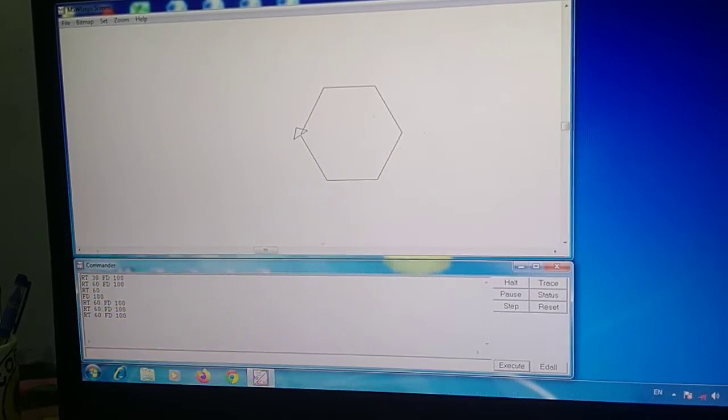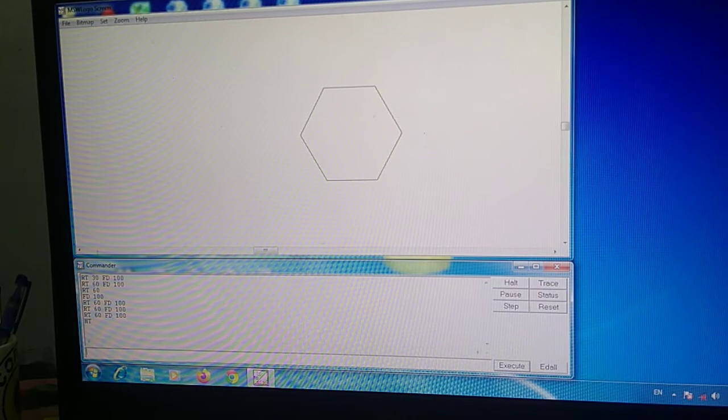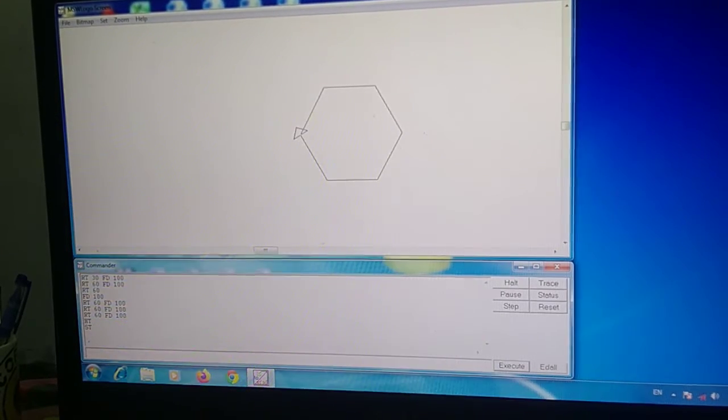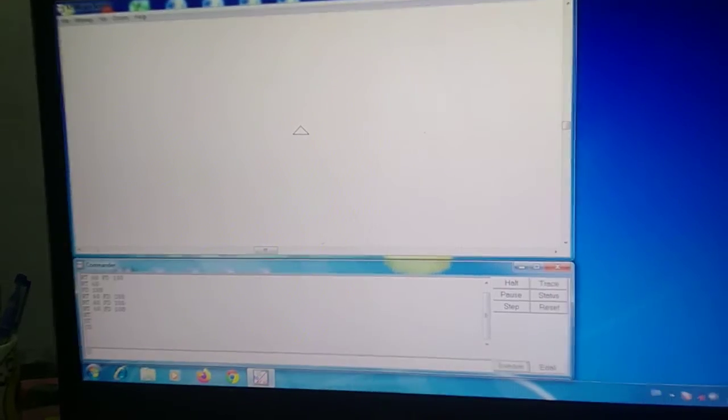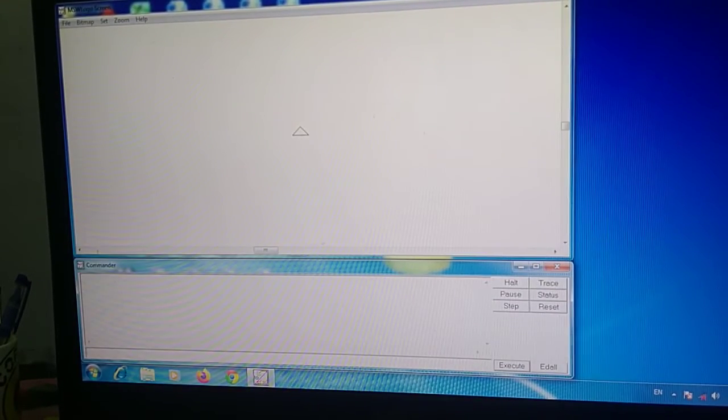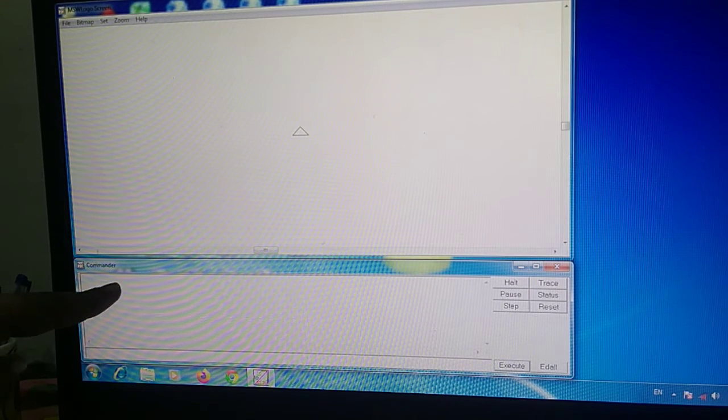After that you have to type HT so that your turtle will be hidden from here, and if you type ST, your turtle will begin from here. CS will clear the screen, CT will clear the text, whatever text you are writing here. This one is your text here.